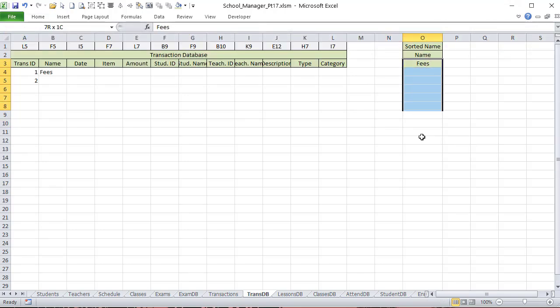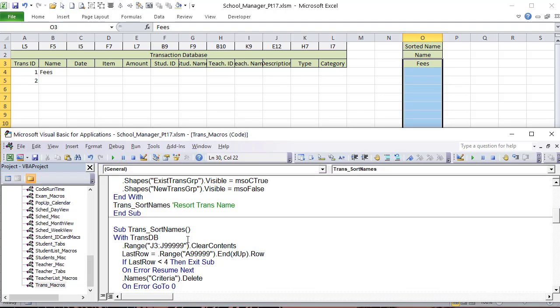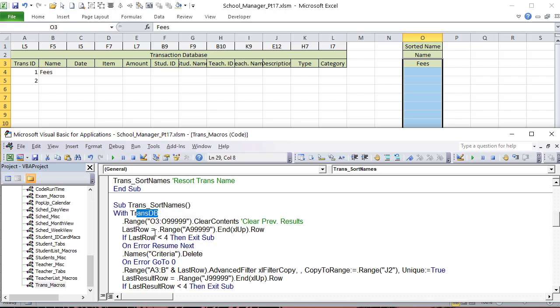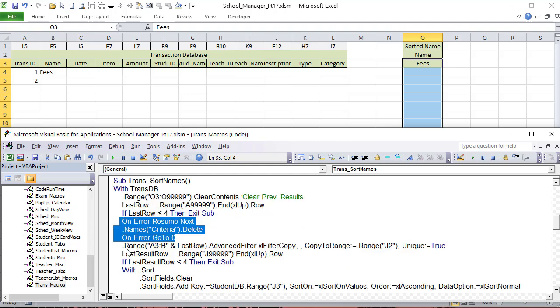So basically I want to clear out O3 all the way down. So any results there that we're going to, when we run that, so instead of J3, it's O3. We want to clear out O3 all the way to O. So we're going to clear any previous results. Clear previous results. So now we're going to determine the last row. That's based on A, current, based on the transaction database, correct. Last row is less than row, that's good. On error, we want to delete any criteria because there's no criteria.